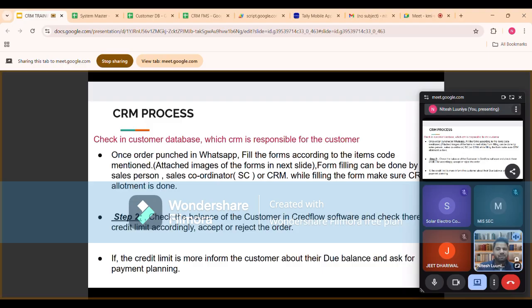Second, once the order is received, the sales coordinator or the CRMs fill up the form according to the item code. This sheet I will show you later in the presentation. After filling this order received or order process sheet form, the next step is the allotment should be done to the CRMs. So the next step is checking the balance of the customer in the credit flow software, and then check their credit limit accordingly, then accept or reject the order.